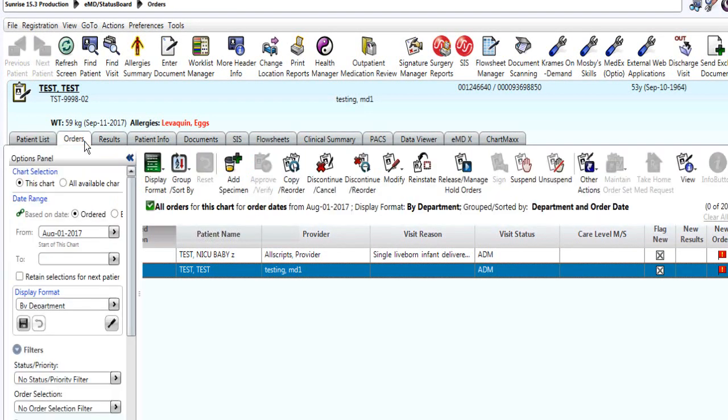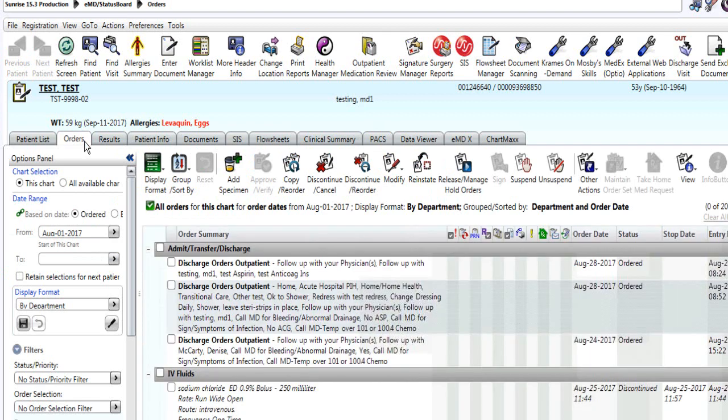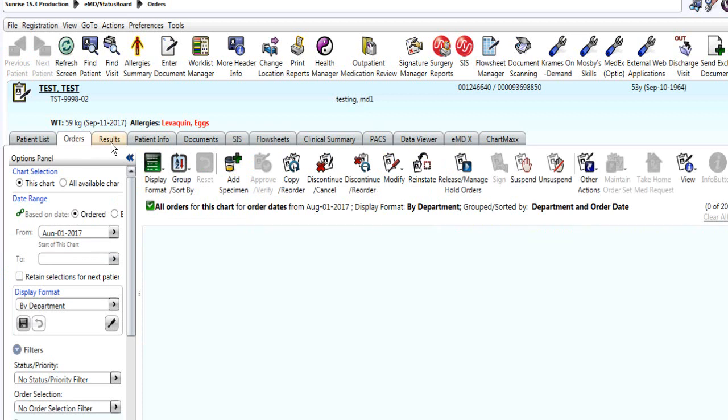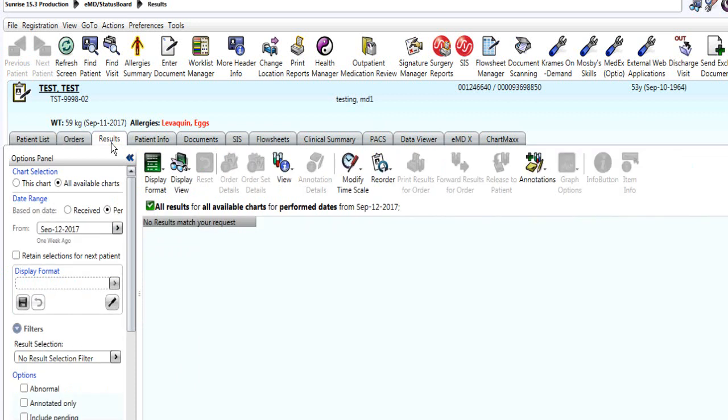Your Orders tab is for order management and review. All orders will be found here. You may use your options panel to change your display and filters to help you more efficiently view your orders. Your Results tab will populate any results done on the patient. There are some images that will populate as well as reports. You may change your display view to help you find your results easier.